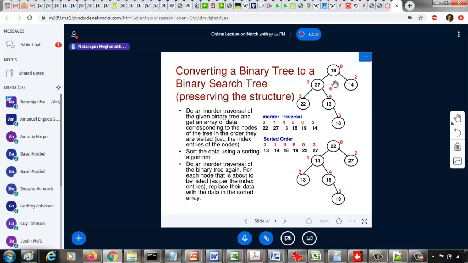So how did we do this? Given a binary tree with the data, do an in-order traversal of the binary tree. As you do the in-order traversal, write down the node IDs and the corresponding data, and leave the node IDs as they are. Just sort the data that you got from the in-order traversal. And when you have the sorted order for this data, superimpose it: for node 3, instead of 22, its data is going to be 13. For node 1, instead of 27, the data is 14.